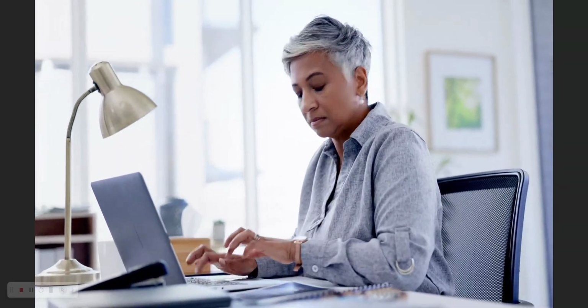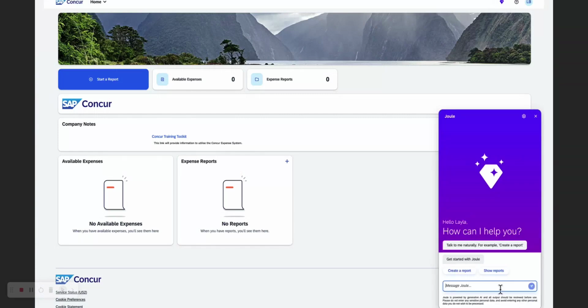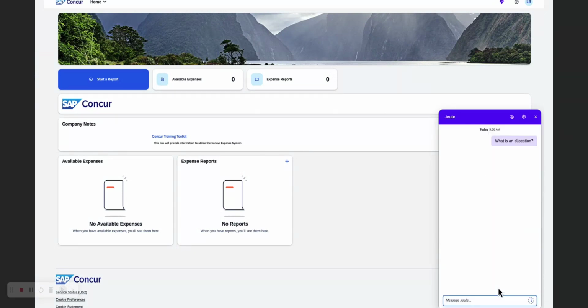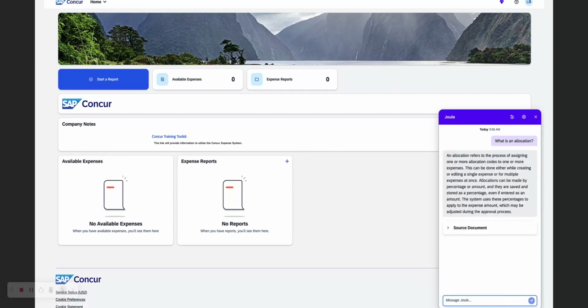Let's take a look at Layla. She just finished hosting a company-wide event and is ready to compile her expense report. Layla's manager asked her to allocate a portion of the expenses to another department, but she is unsure what that means or how to do it. Rather than creating a ticket or searching knowledge bases, Layla opens Joule and asks for more information about allocations. Within seconds, Joule provides an answer and a link to the SAP Help portal for guidance.